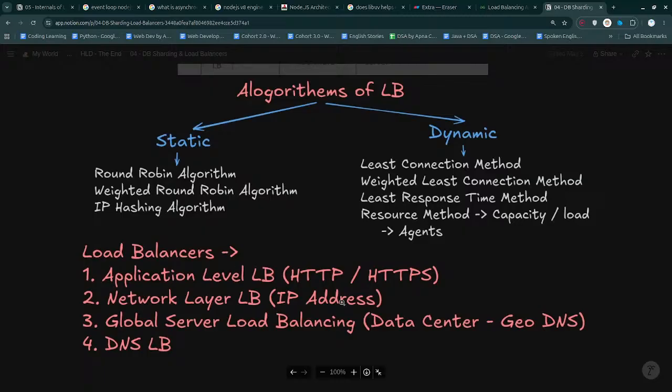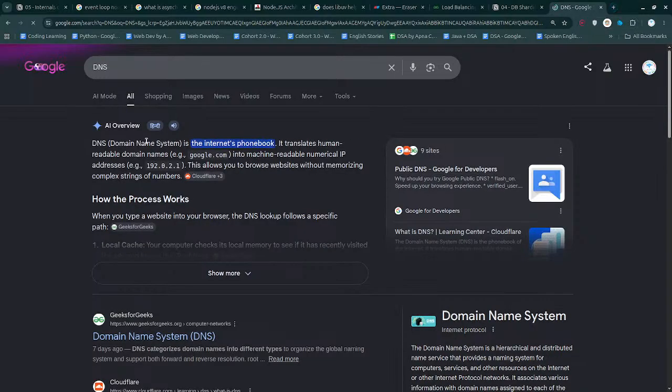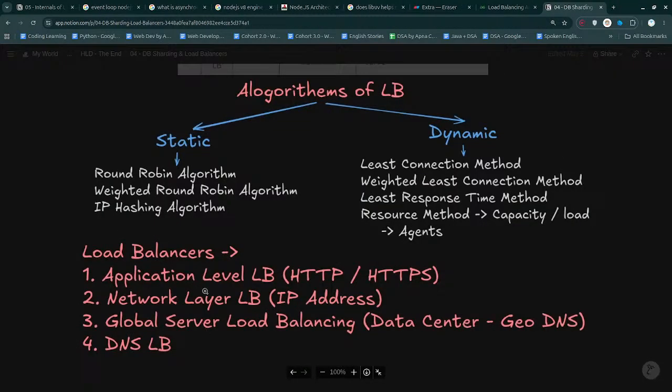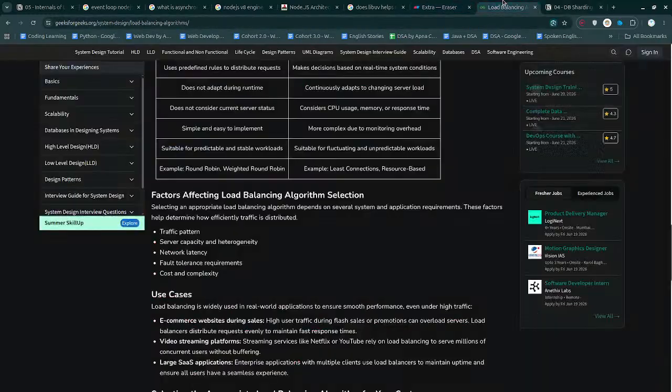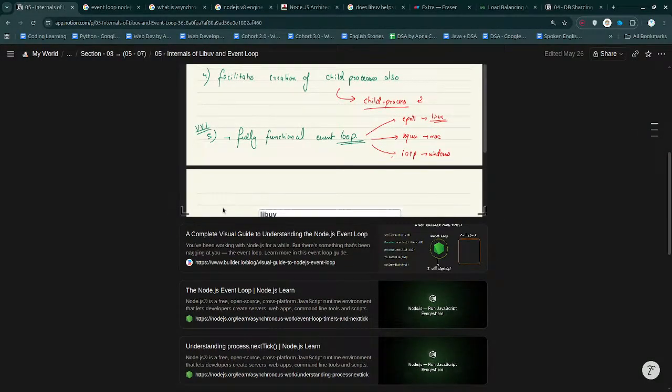By the way, there are different kinds of load balancers: application level load balancer, network level load balancer, global server load balancing, and even DNS, domain name system. What is the full form of DNS? Domain name system, yeah. So even DNS has load balancers, and application level you must have used, and even the network layer has that. Okay, enough of these things. Let's continue where we stopped.